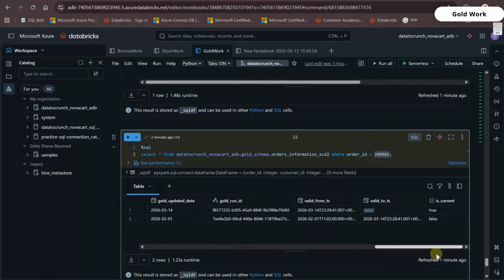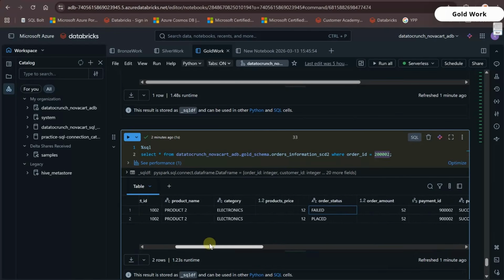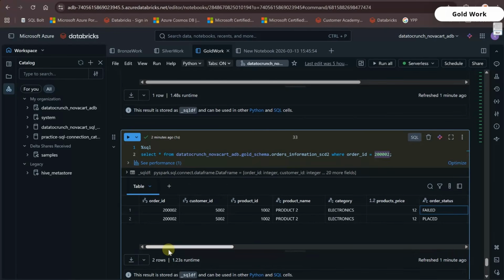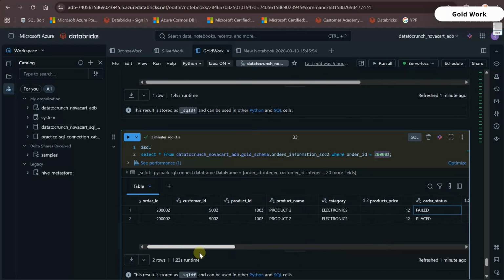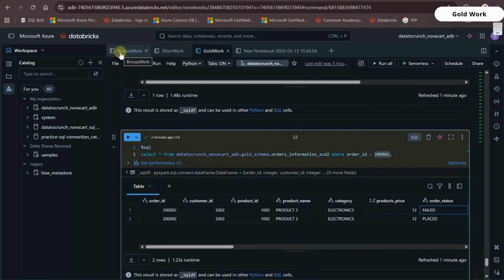So this is how this SCD2 function works, and the code which we have implemented as a part of SCD2 under this gold work is functioning as expected. So this means that whatever we have discussed earlier in this project, and which we have implemented under these three files, all those things are working as expected.